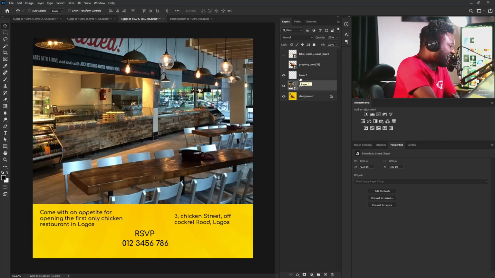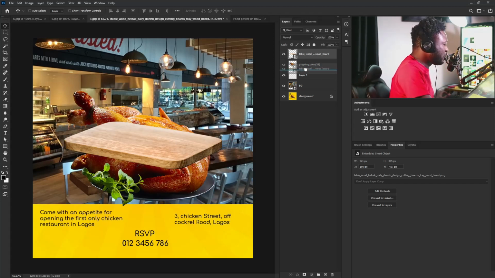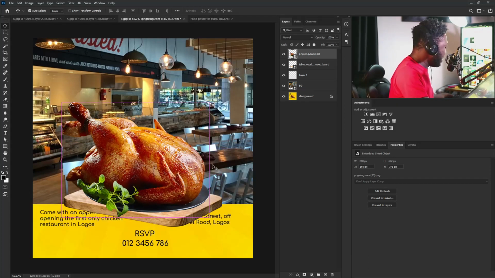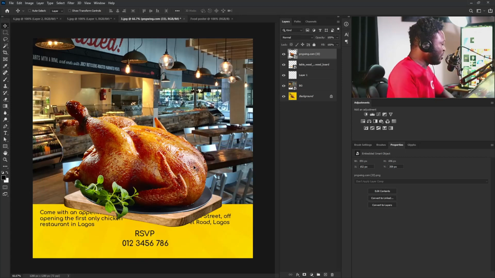You don't really need the image to be this strong. So I'm going to make this visible, and I'm going to make this visible. Now this should be behind this, all right, and I'm going to position this here, and this should be above this. And I'm going to make this a bit bigger. Now, the reason why I'm making it bigger is because I really want to make the mouth watery. I really want people to see it and want to say, wow, I need to get this.